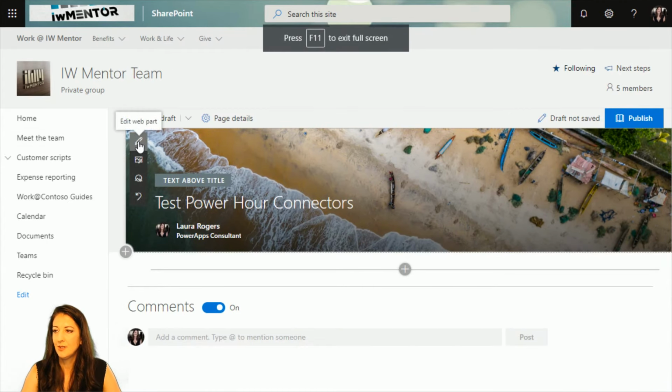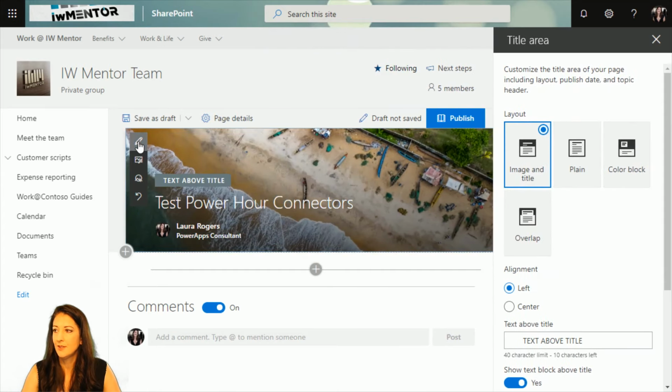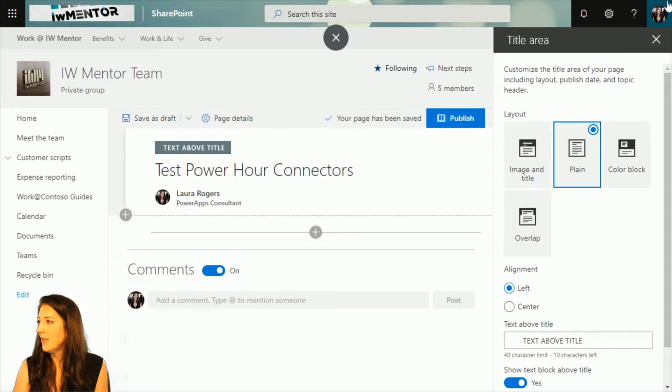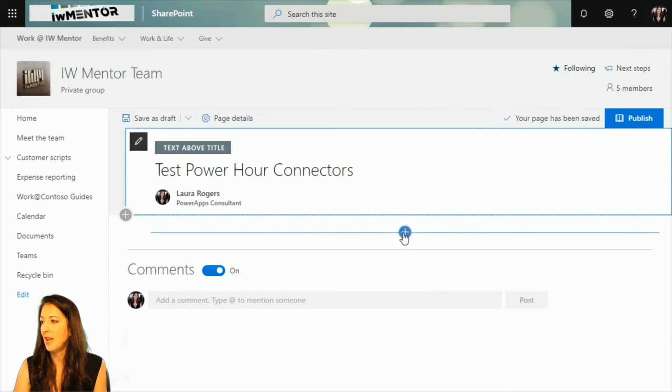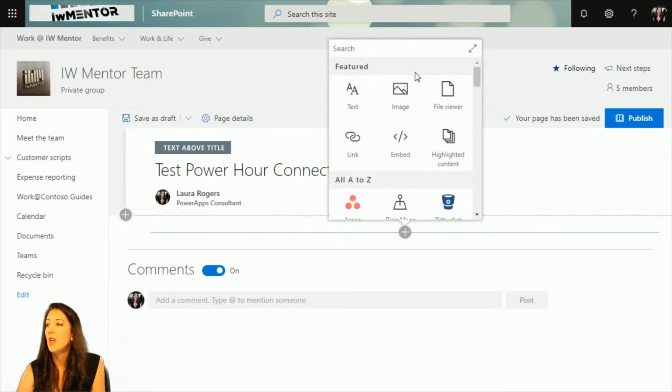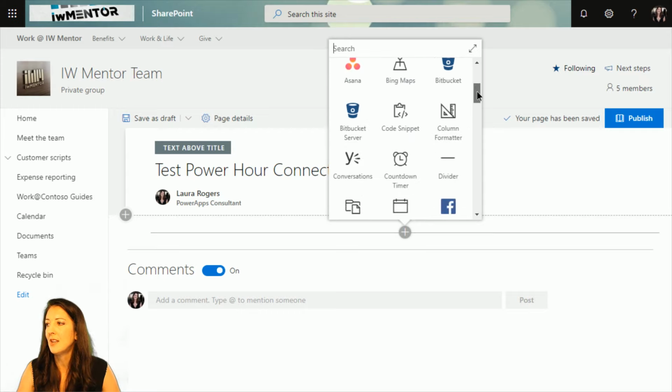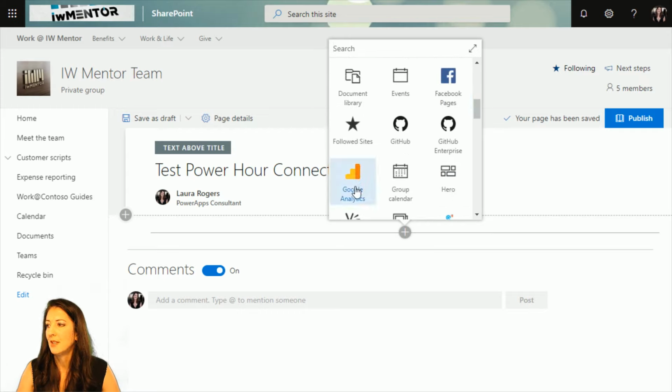Just so that you can see more of the surface of this as I'm demoing it, I'm going to change this to plain so that I don't have a header. All right, and then I'll start adding web parts here. I'll go ahead and do them down the page. Now, you'll see in an Office 365 group some of these different colorful ones interspersed, that you don't see on pages on sites that aren't Office 365 groups.